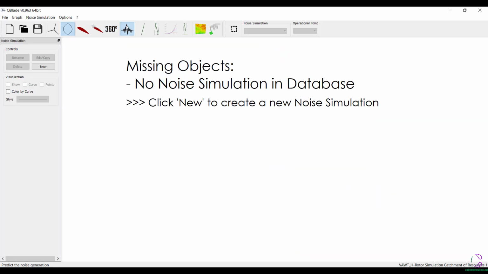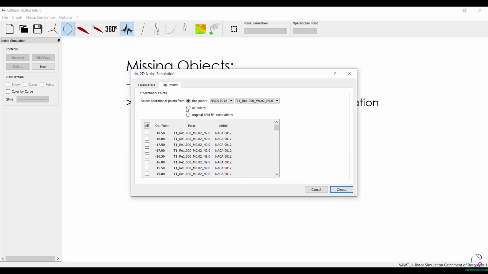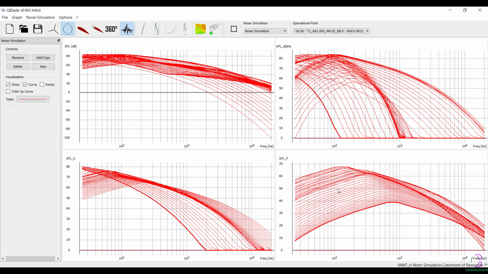The next thing is noise. So no noise simulation in database, and we want to simulate the noise level. So noise simulation, create. Okay, so we come to this page, options. We want to do it for all polars, which is this, all. Yes. So we create, and it has done the noise simulation for all of the polars.